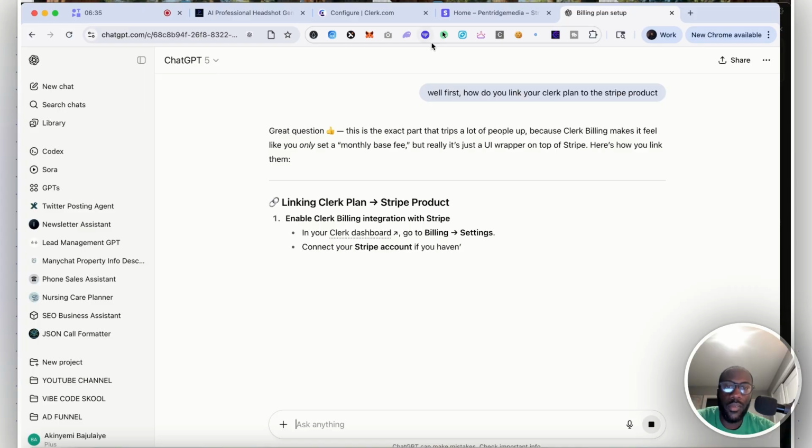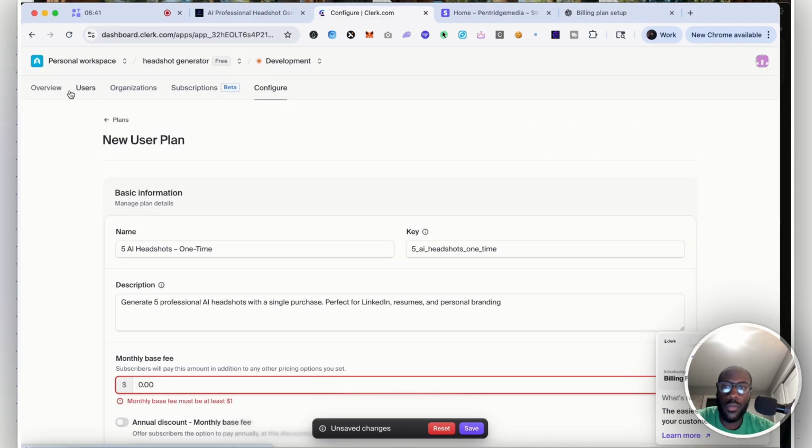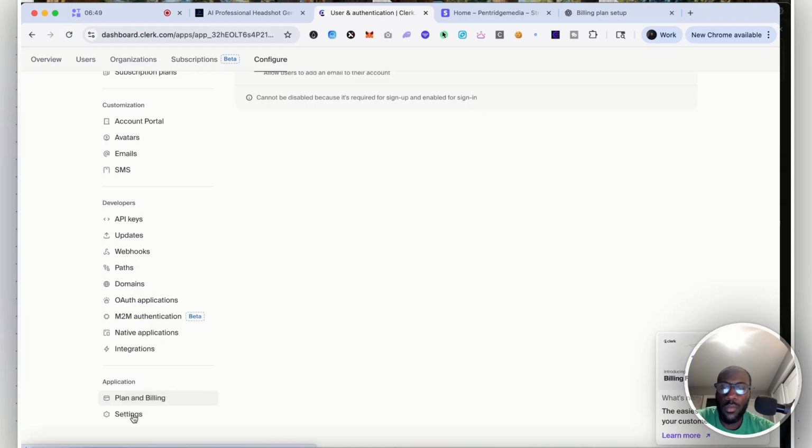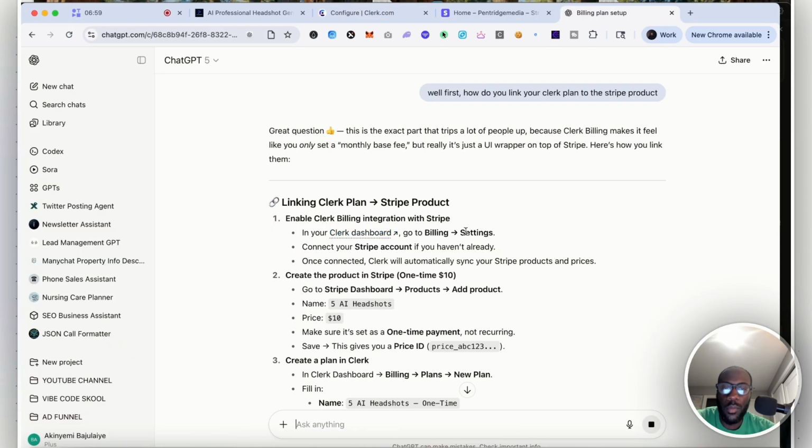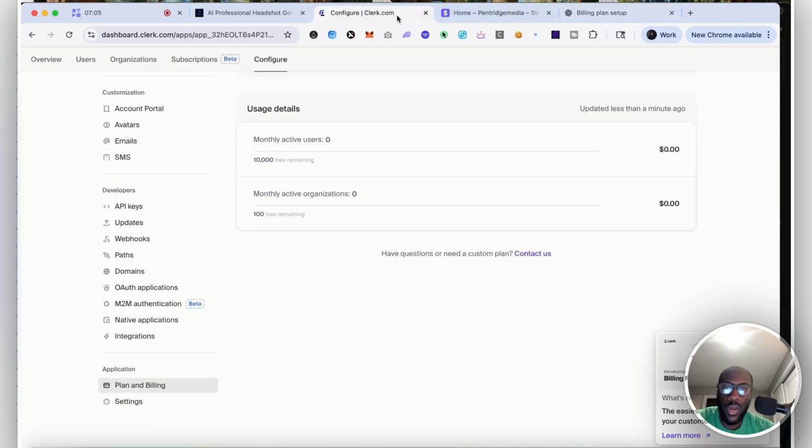In Clerk, go to billing settings. Oh, let's go back. Maybe configure. Gotta find billing. This is billing settings. Yeah, plan and billing. It says in your Clerk dashboard, go to billing settings, connect your Stripe account if you haven't already. Once connected, Clerk will automatically sync your Stripe. So you gotta find wherever Stripe is located. All right, so this is billing, plan and billing.